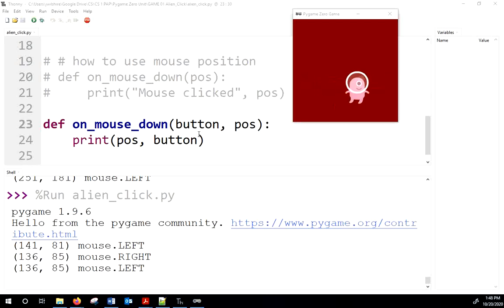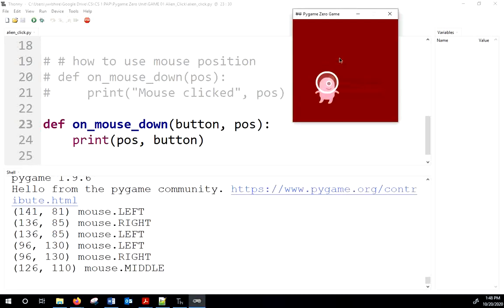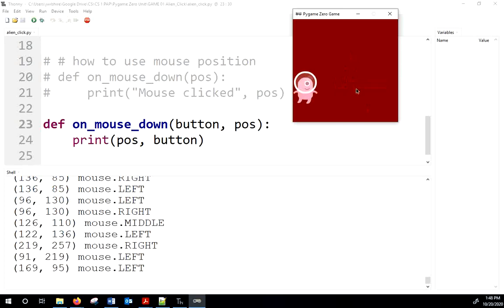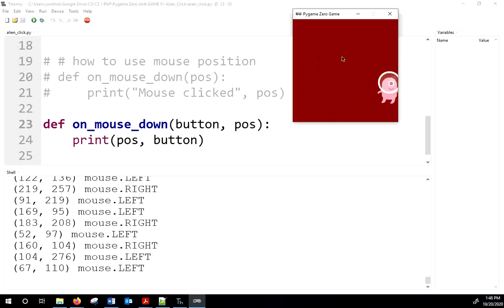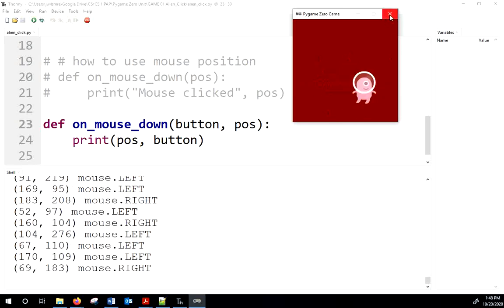And just to make clear, it's not the order that matters here, it's the variable. So I was able to flip it and make it button, comma, position, and that's fine too. What matters is that you use those words, button and position. Those are the keywords that it's looking for in your code.